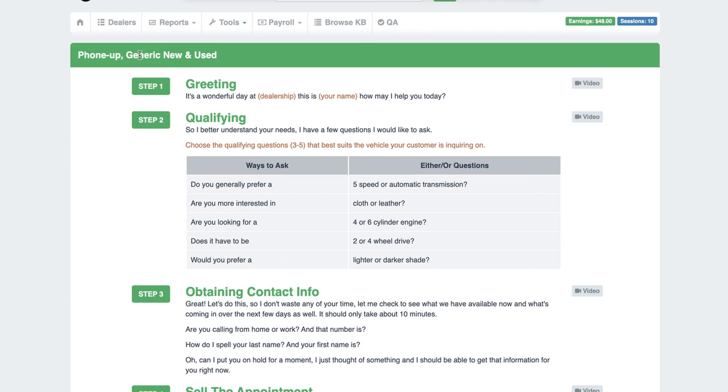So again, when somebody is calling in very generically on a vehicle, even if they do say, hey, I'm looking for a black Honda Civic, that's still generic. They don't have a stock number or a specific vehicle on their lot that they're looking for. So you're going to want to coach them on the generic phone script. They should be saying, great, so that I can better understand your needs, I have a few questions I would like to ask. And they should go into asking these questions in an either or way, and they need to ask 3 to 5 of them.